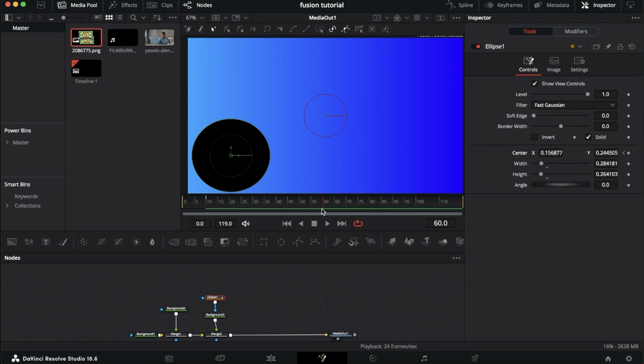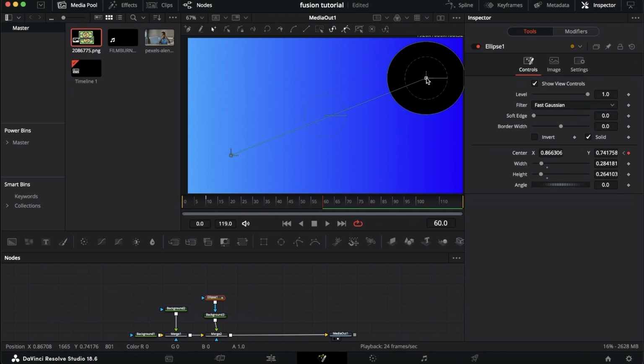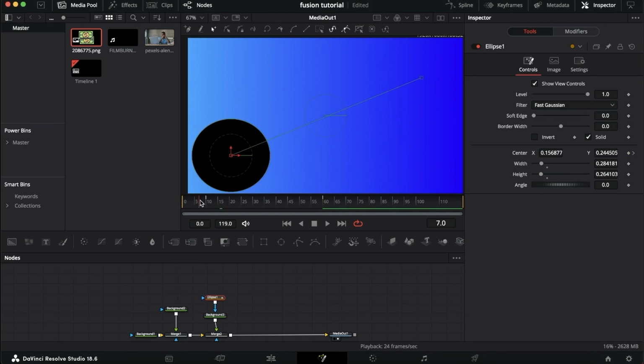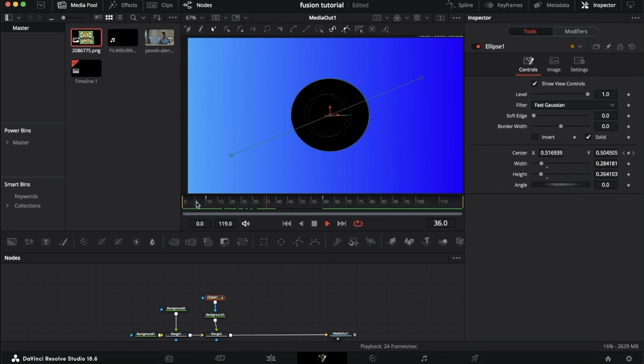But now that I'm on frame 60, all I need to do is move it. I don't actually need to click this icon again. It will automatically create one as soon as I move the center. So all I need to do is move it to the top right. And you can see if I go back, we have a really simple animation.